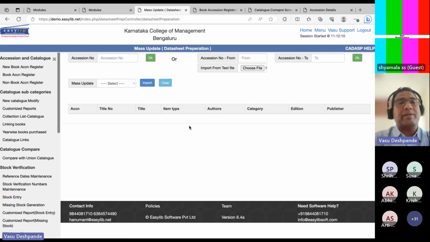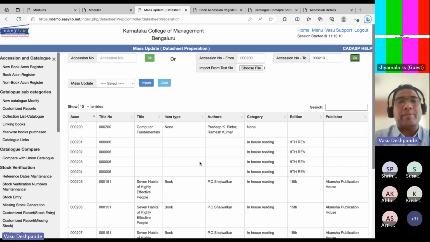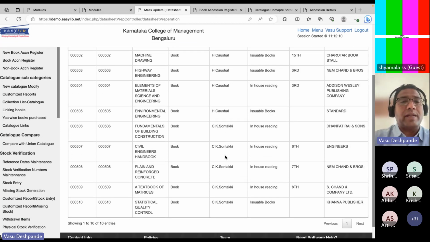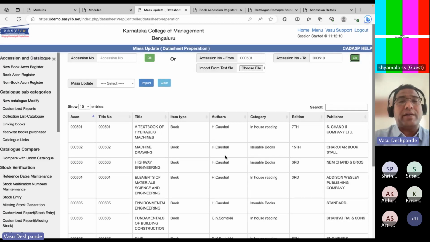Then there is a mass update. What does this do? Here, if you have the books, let's say 000200 to 000210, these are the 10 books, correct? And let me choose a different range here, because this range we have been using for our testing purposes quite a bit. So I'll choose a different range: these are the 10 books that I've chosen, 501 to 510.